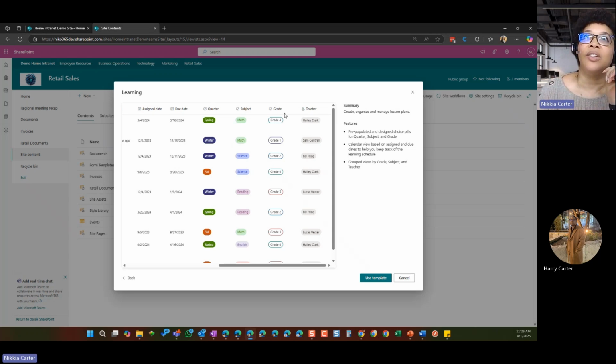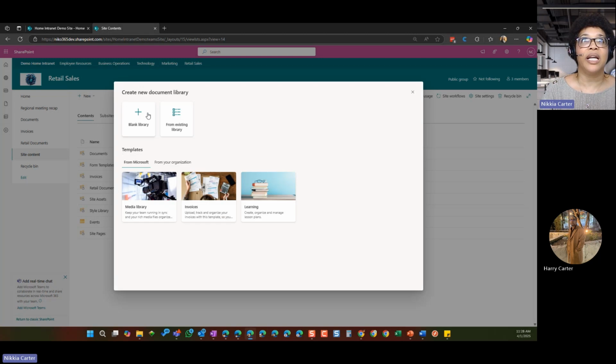So say, you know, you want to change this into the actual grade that they got as opposed to the grade it's going to be for. You could make that type of change. So these templates are not baked in stone. You can modify them even once you use them. So whichever one you select, you just select use template and there you go. But you also have your blank library, and that's the one that we're going to look at right now.